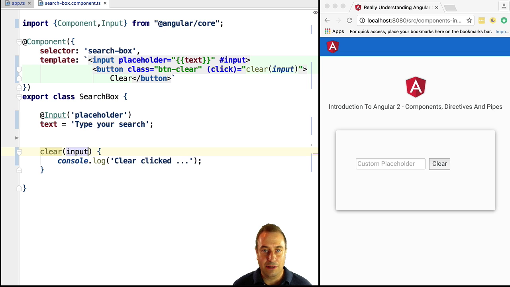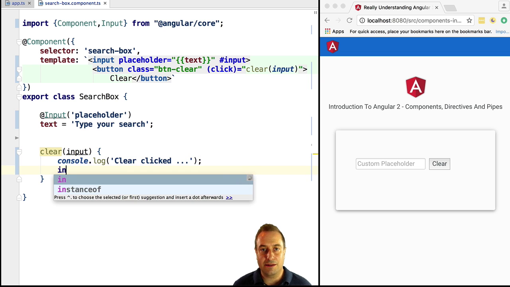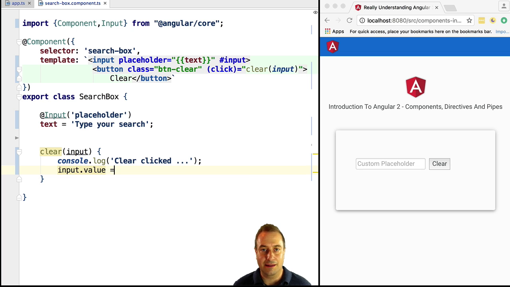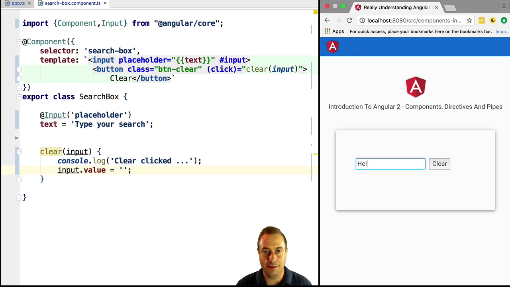Now, what we can do inside the clear method is simply assign it a value of an empty string, and this will clear the input box. Let's try this out. If we now type in the input box and hit the clear button, we can see that the input box is being cleared as expected.